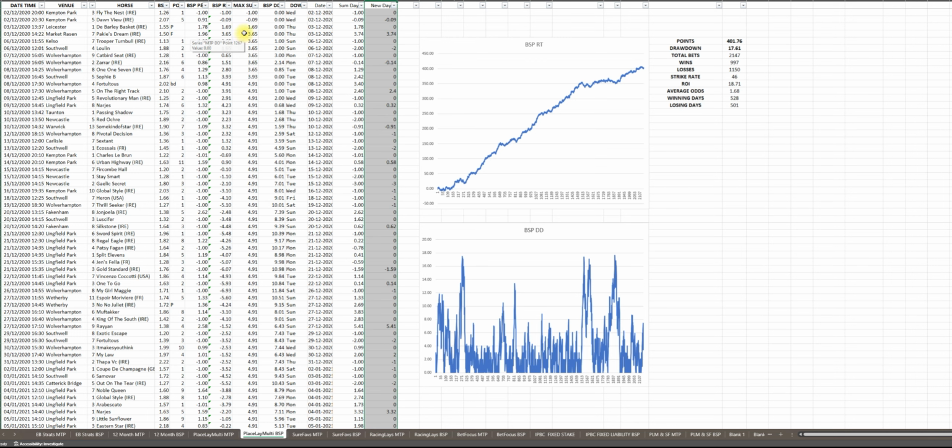Everything else should be quite self-explanatory, hopefully. And obviously you have your stats over here, which is the total amount of points, drawdown, total number of bets, wins, losses, strike rate, return on investment, average odds, winning days, losing days. Hopefully that couldn't be simpler to understand. And that applies to all the tabs across here.